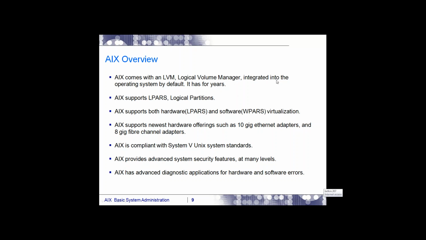And apart from this, AIX supports virtualization. Do you know what virtualization is? To use the hardware very effectively, we go for virtualization. Virtualization means it divides the physical machine into many logical machines. That is called virtualization.